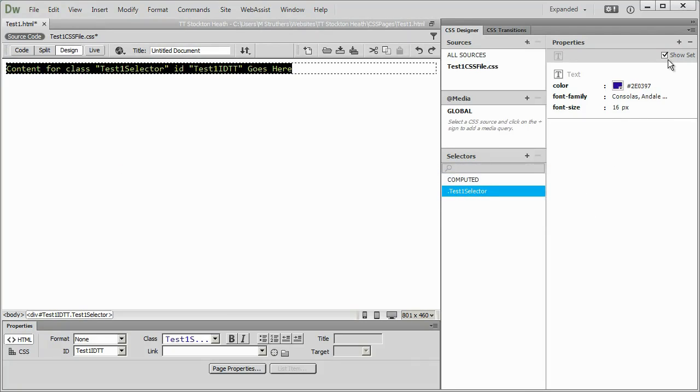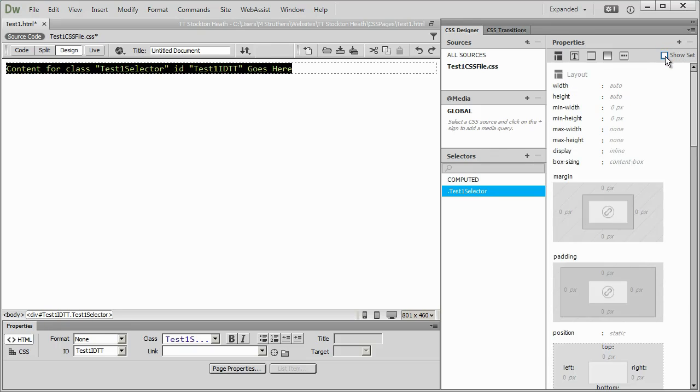Now, you might notice this checkbox up here, where it's checked next to Show Set. Well, because this is checked, what you are seeing displayed within your Properties panel are only the CSS rules that we have applied, or set, shall we say, to this particular div. If I uncheck it, then we now see revealed all the other options that we can change. And there are quite a considerable amount of options that we haven't used yet.